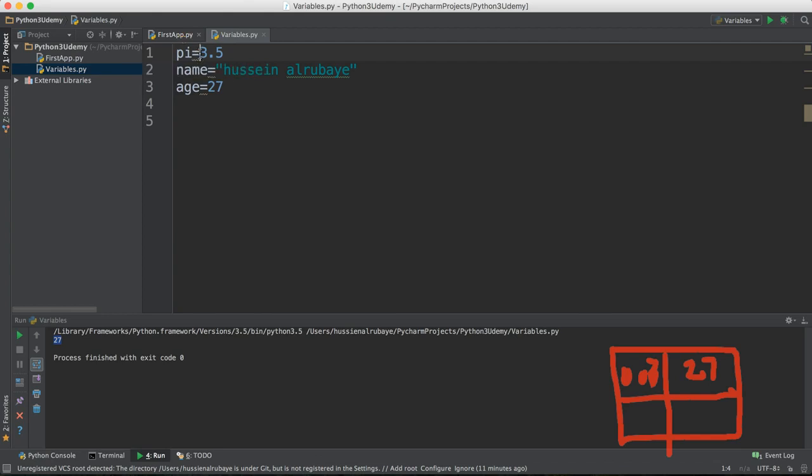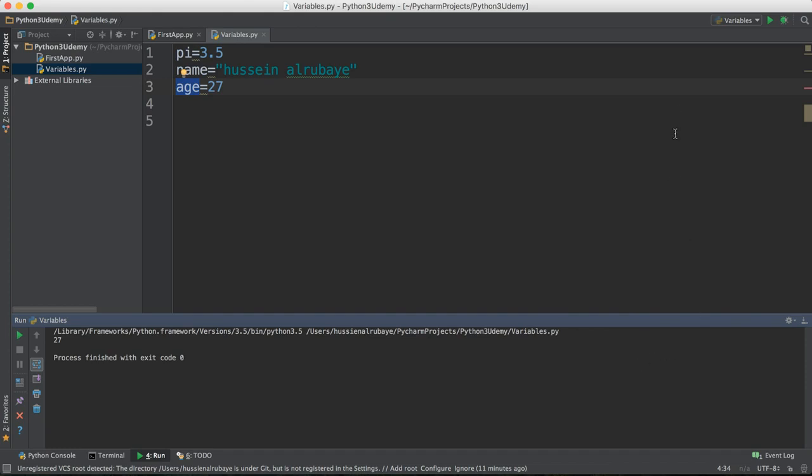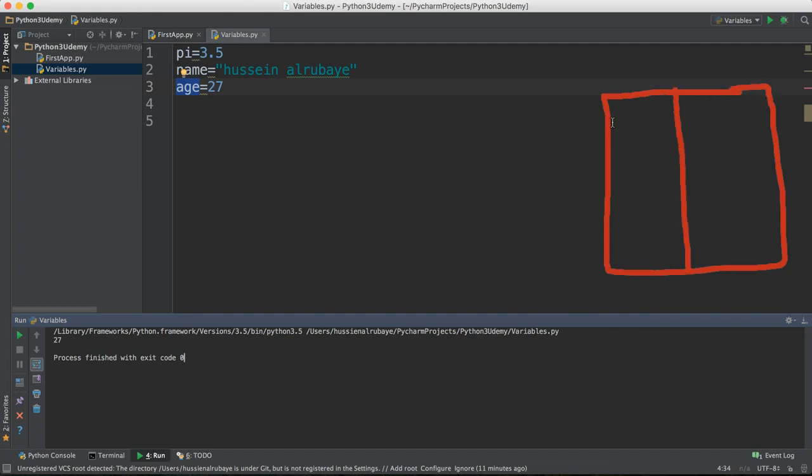You define one variable with a value as a float here. Then I define another variable, I give it a value as a string. Then I define another variable, I give it a value as an integer. So how are these values located in the memory? Think about it in this way. You have this memory, and first you have pi, and the pi should be 3.5, and you have another variable, named name, and this name has Hussein, or Rubai, for example. Then you have age 27.